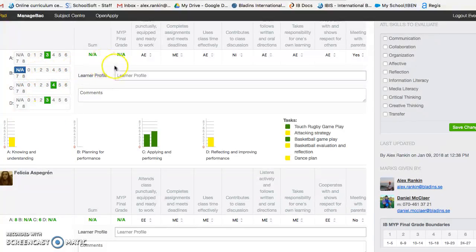Okay, this student has a judgment for criterion D, so I can change that now, but it doesn't generate a final grade or a sum for this student. This student will, by the grading, have completed a criterion B if the hands is working, so I will then be able to give a final grade.